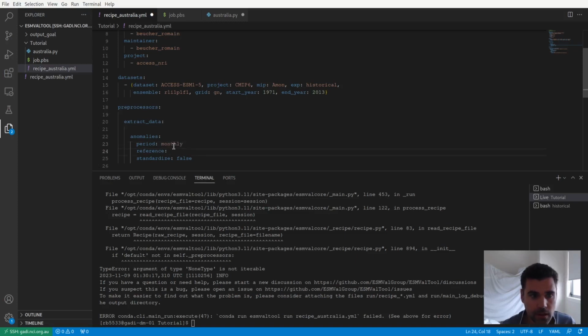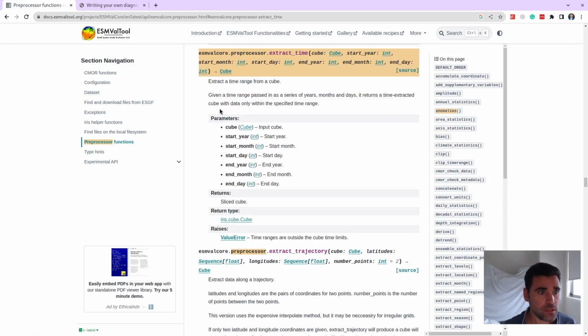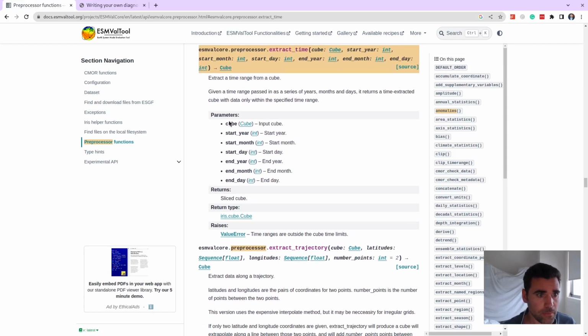Okay. And we need to define a reference. So talking about the reference period here. And so the reference period, again, going back to the documentation: period of time to use a reference as needed for the extract time preprocessor function. All right, interesting. So that means we need to have a look at the extract time preprocessor and understand what that preprocessor needs. So it needs a cube. Again, ESMValTool will pass that by default. It needs a start year, start month, start day, end year, end month, end day. All of these being required.